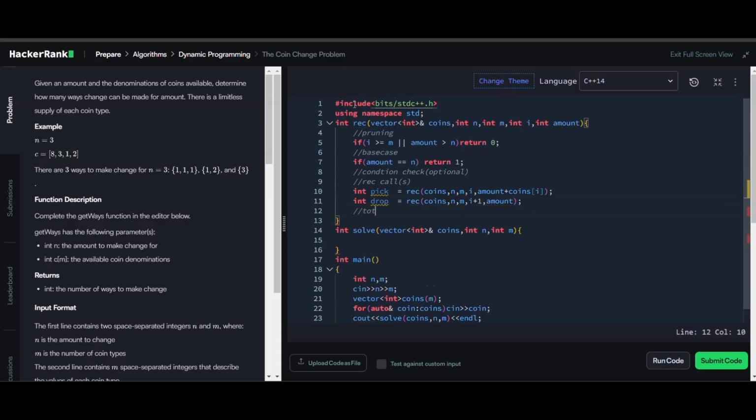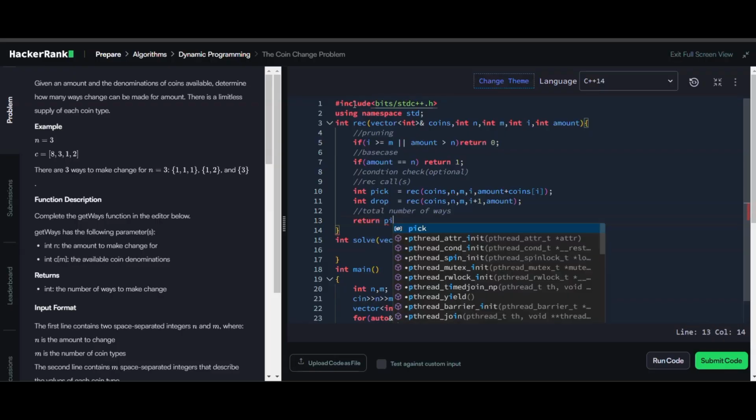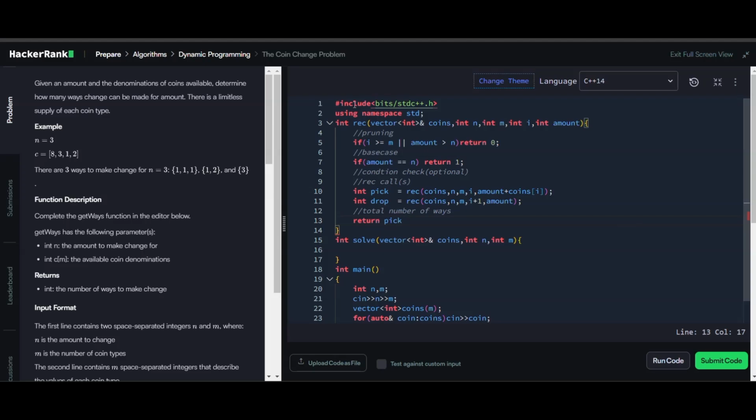How to get the total number of ways? The number of ways to make that particular amount using the pick. When I pick, can I make that amount? If yes, how many ways? The variable pick would be storing the number of ways that I would be getting if I pick that current index coin, and similarly drop. Pick plus drop would give me the total number of ways.